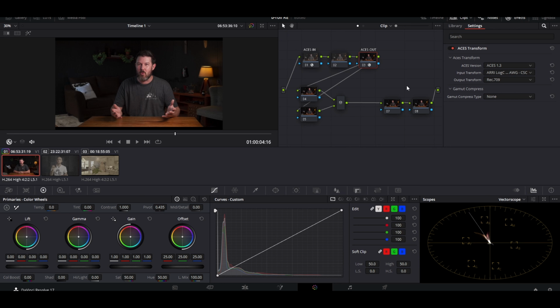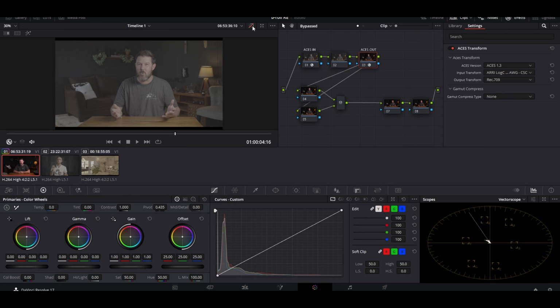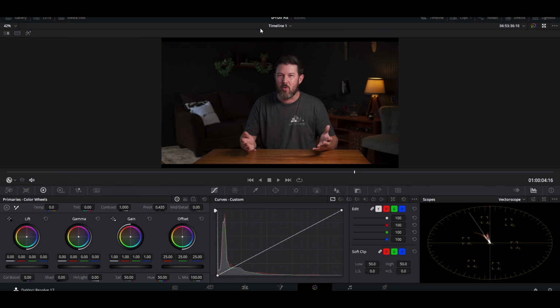Now, if you are just here for the ACES part, believe it or not, that's all you really need to do. We've done ACES in, we've done ACES out. Look at the before and after. Let's see if we can full screen it, before and after. Look at the difference just from that small little adjustment, and we didn't really do anything.